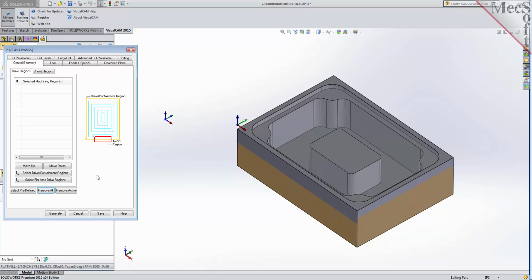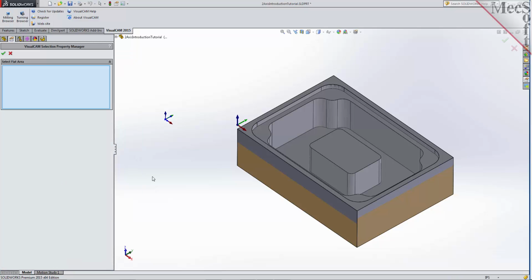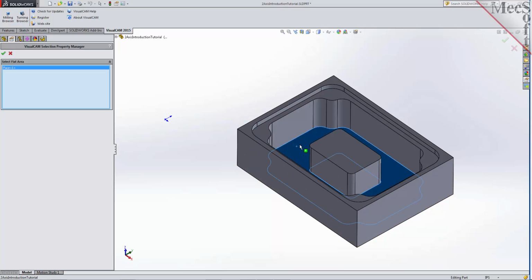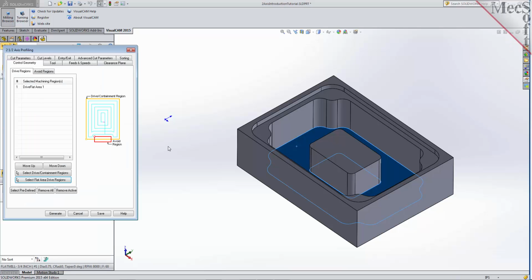To do this, we make sure the Drive Regions tab is active and then pick the Select Flat Area Drive Regions button. The dialog minimizes and will select the flat face at the bottom floor of the pocket, and then pressing Enter or selecting the checkmark icon will accept the selection. The dialog reappears with the Drive Flat Area 1 added to the list.